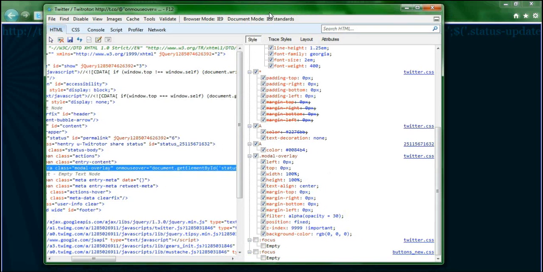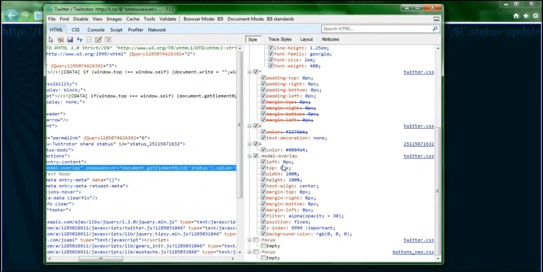Looking closer at the F12 developer tools, you can see the class is set to model overlay. And if you take a closer look at the model overlay class here, you see it's left 0, top 0, width and height both set to 100%, no margin, center text. There's a filter with an opacity of 30%, and the Z-index is at the very top, which is important so it doesn't get overridden, and the position is fixed. So that's the reason why the tweet filled the whole screen. The A tag filled the whole browser contents, and it was over everything you see.